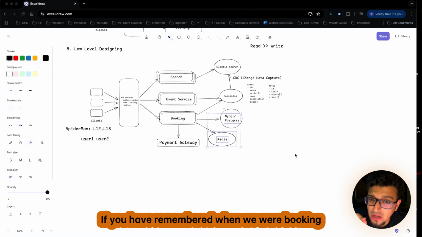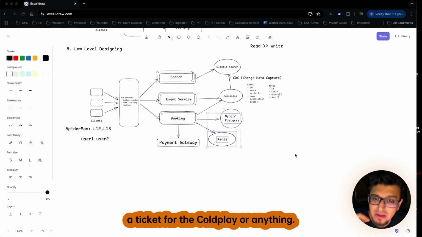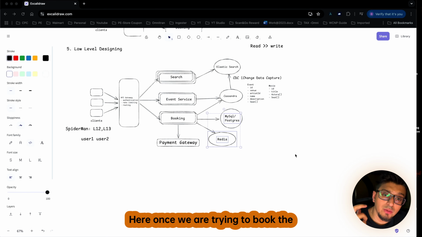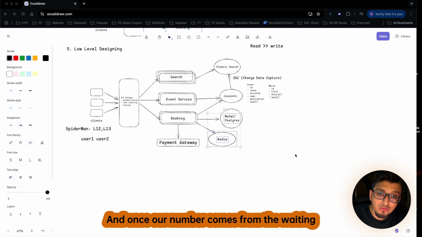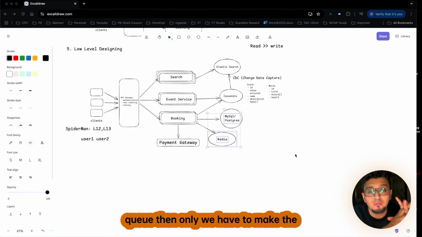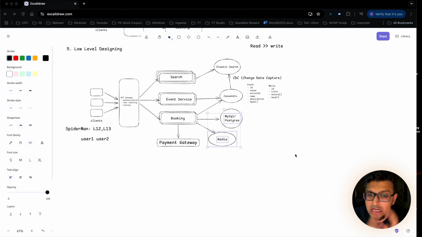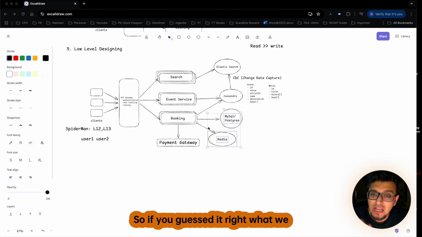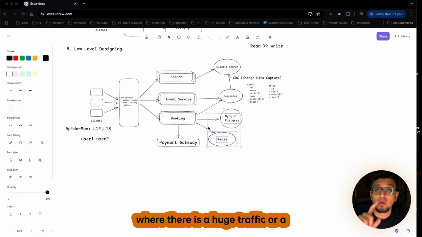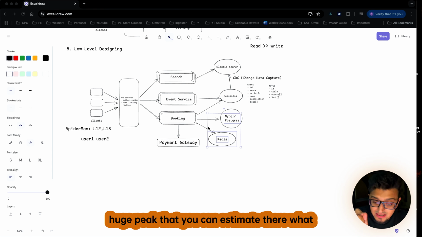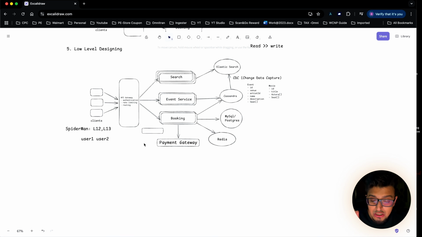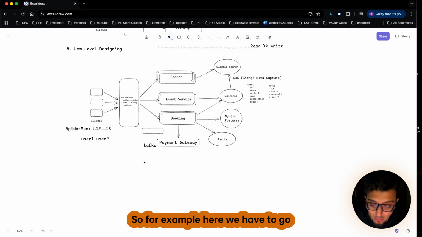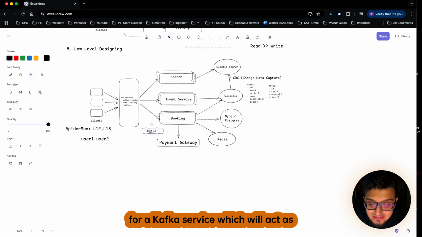If you remember, when we were booking a ticket for Coldplay or anything, once we tried to book the ticket, we were kept in a waiting queue, and once our number came from the waiting queue, only then we had to make the payment and confirm our booking. So if you guessed it right, for those types of events where there is a huge traffic or a huge peak that you can estimate, you have to introduce a waiting queue over here. For example, here we have to go for a Kafka service which will act as our waiting queue.